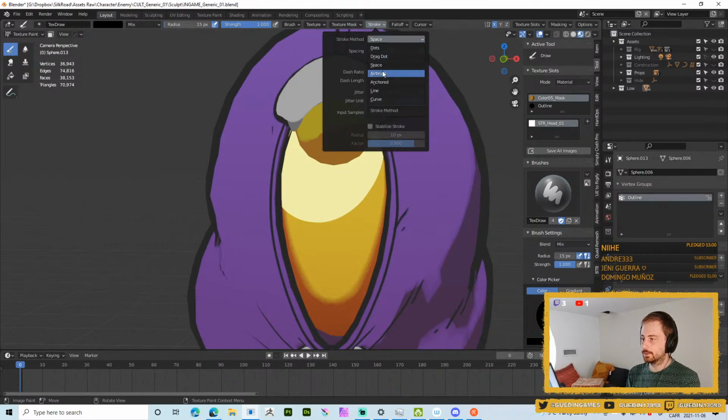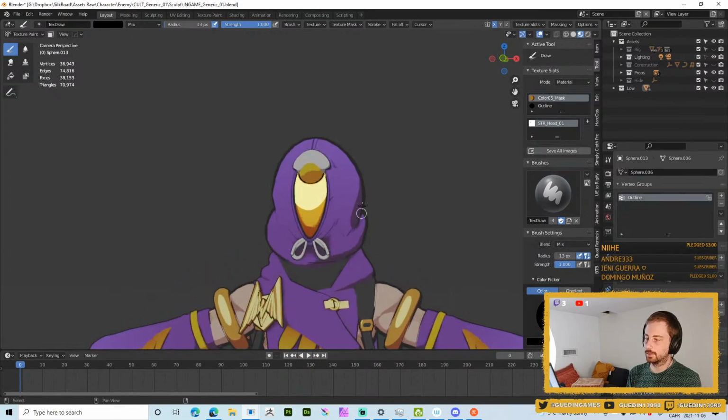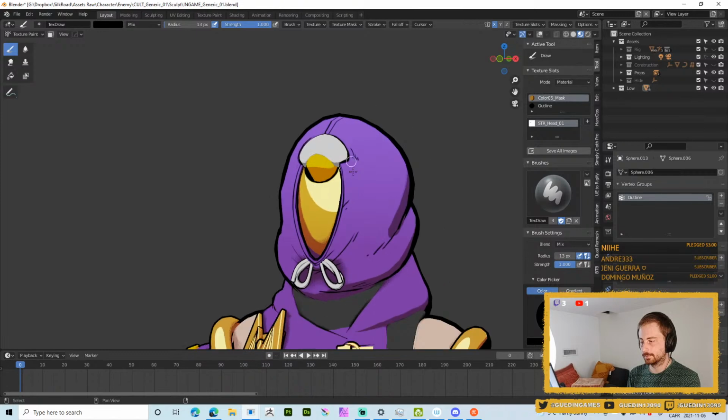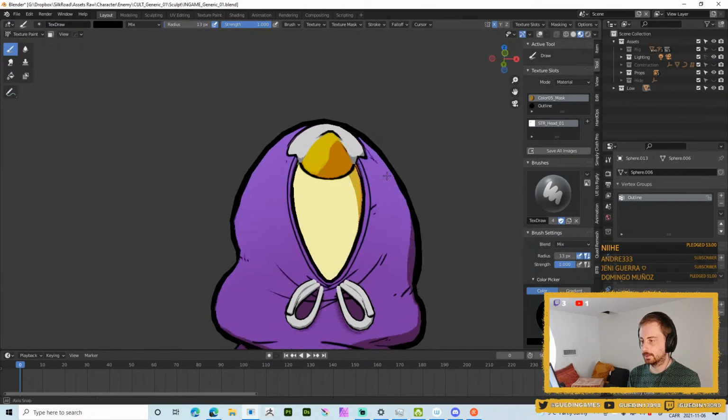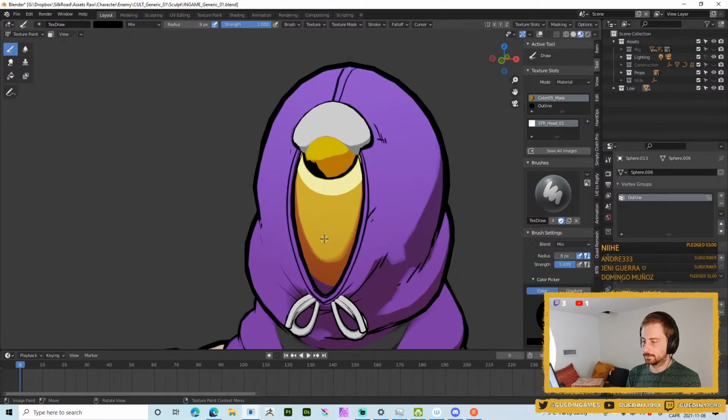So let's go to our stabilize stroke. Ooh, that's really laggy. Yeah, my computer is starting to be quite old, and this kind of thing, it doesn't like it at all. It's fine. And let's add some details.